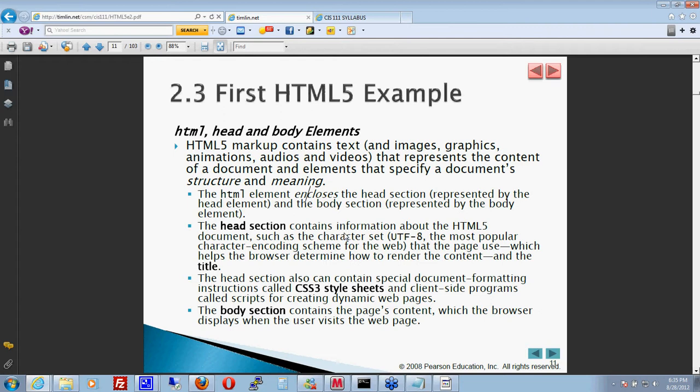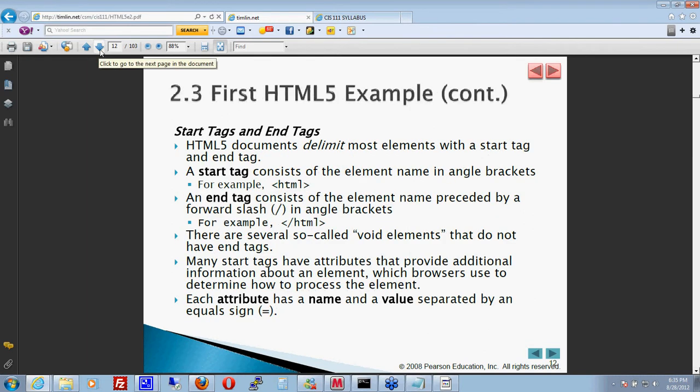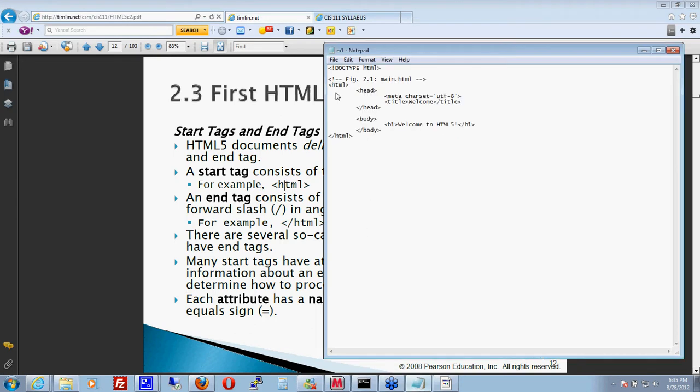We haven't gotten into any CSS yet, but we'll see later, maybe next week, how that works too. The start tag, like I said, is the element itself, and the end tag is the same thing, but it has a forward slash. So HTML is the start tag, and forward slash HTML is the end tag.